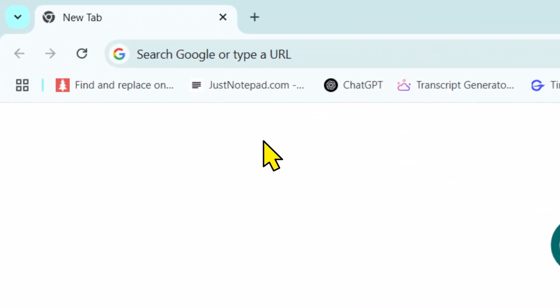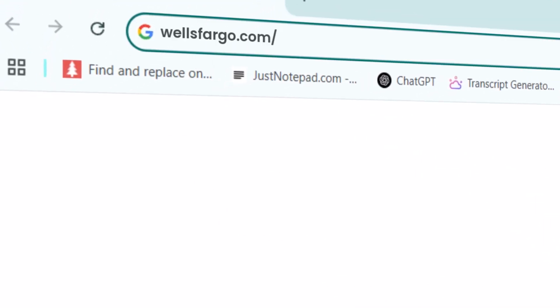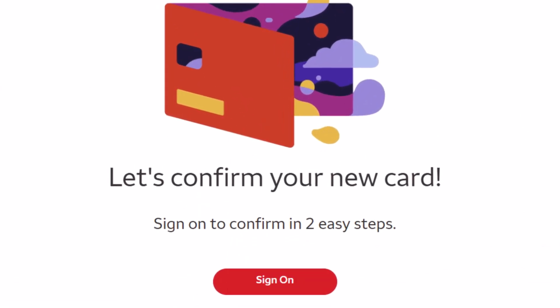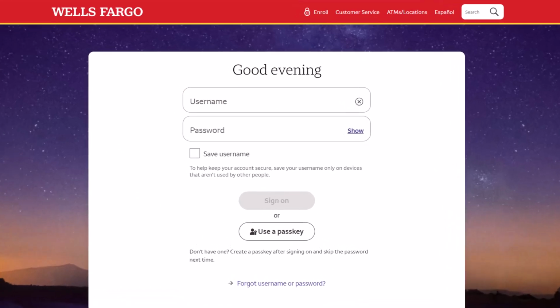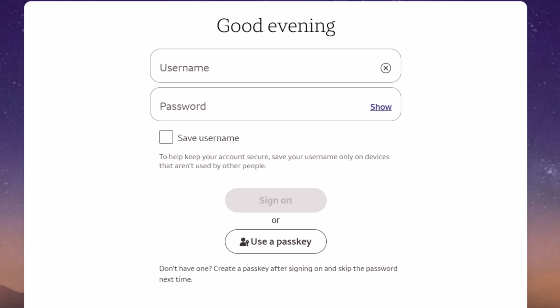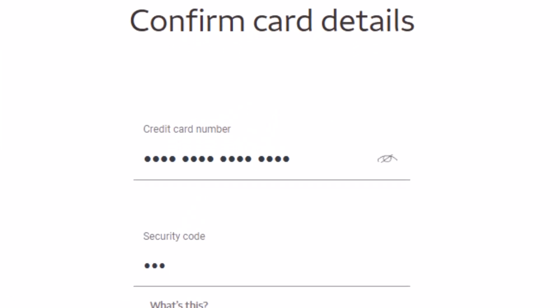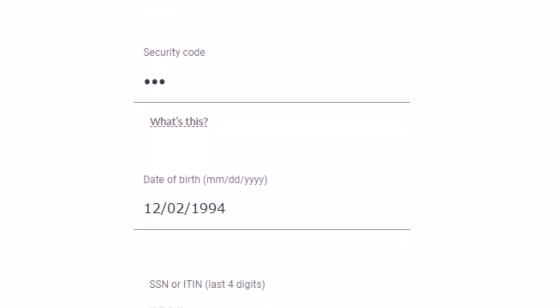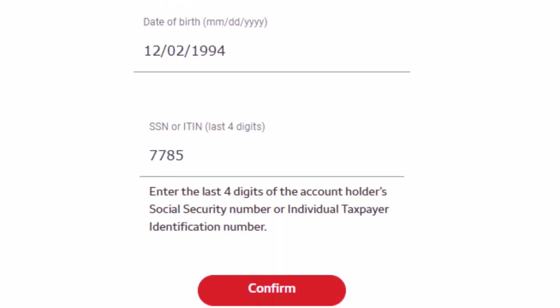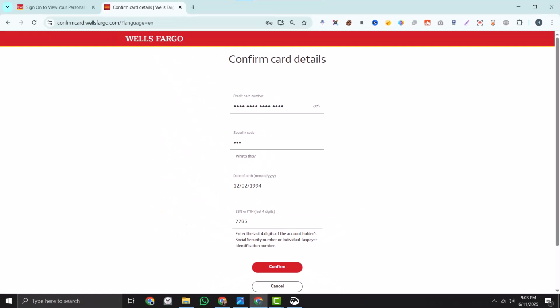Step 1. You'll need to head over to wellsfargo.com/confirmcard. Once you're on the page, sign into your Wells Fargo online account. If you don't have an account yet, you can enroll by providing your account number and other personal details. After signing in, follow the prompts to enter your card information and complete the activation. Well, that's how you activate your Wells Fargo credit card.